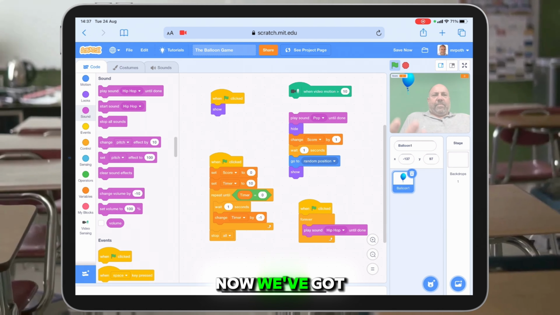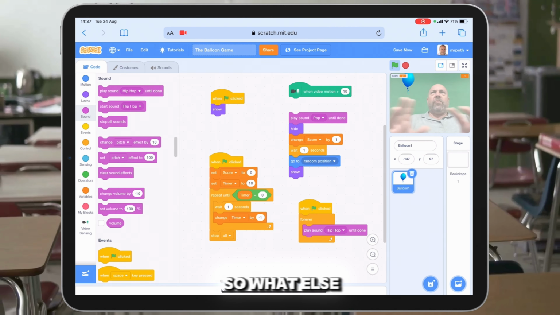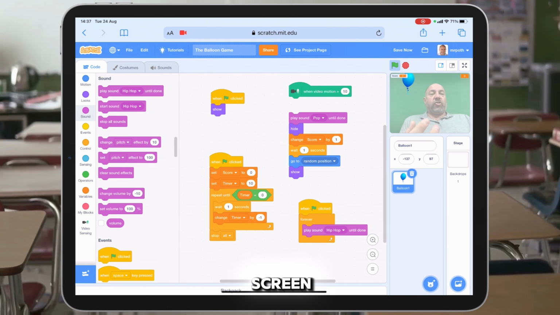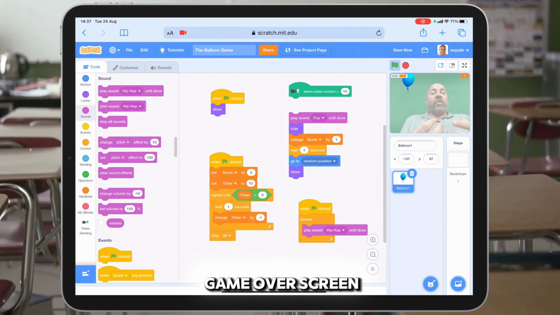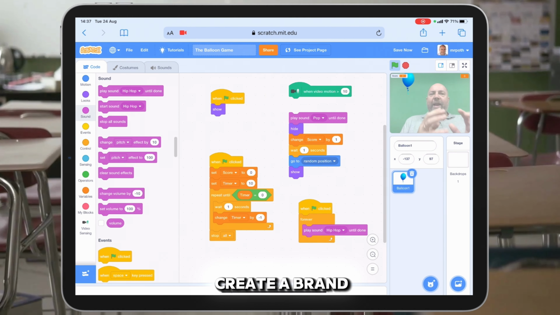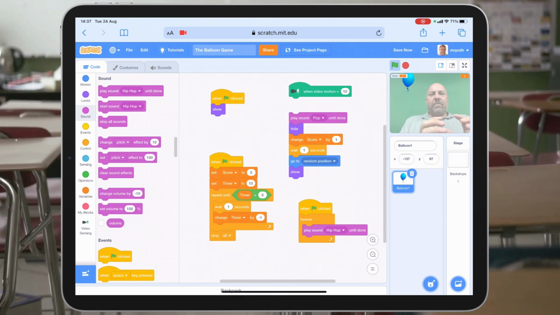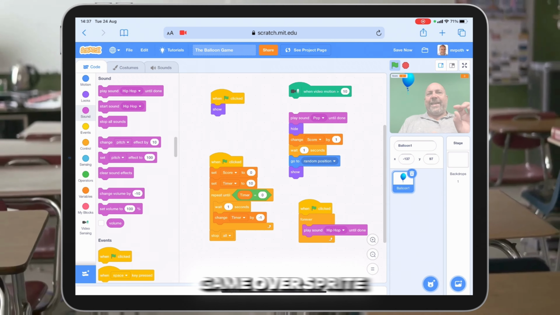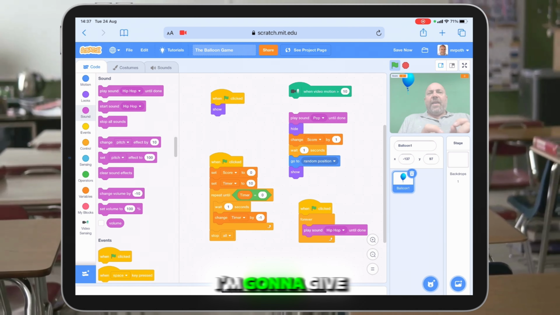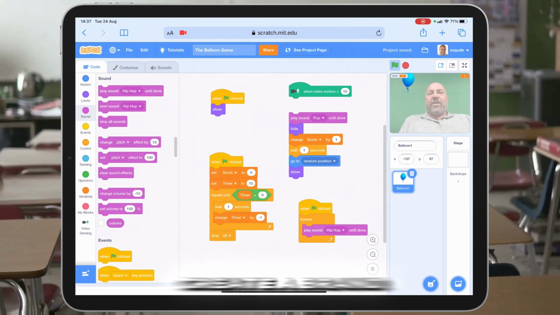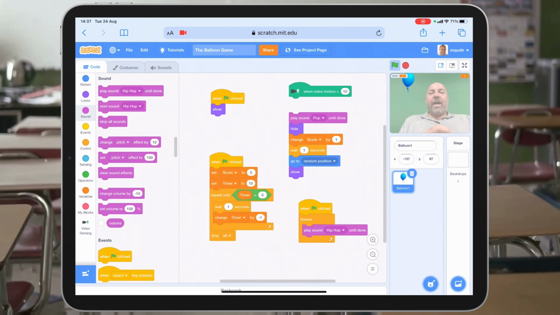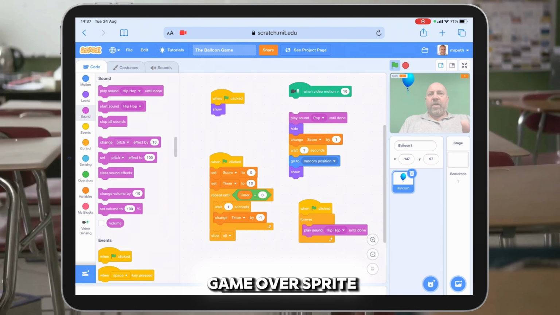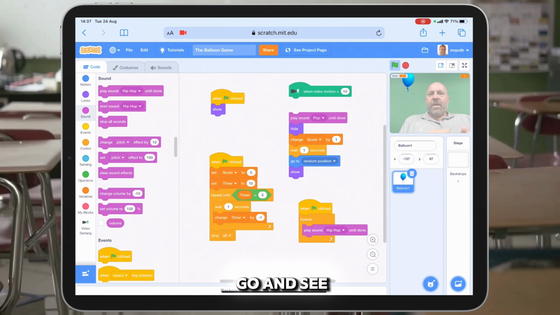Now, we've got a game now, so what else could we do with this? Well, how about a game over screen? So we need to create a game over screen. Now to do that, you're going to create a brand new sprite. So let's see how far you can get in creating a game over sprite. I'm going to give you a clue. You need to create a brand new sprite from scratch, and then you need to use the text field to create the game over sprite. Okay, give it a go and see how you do.